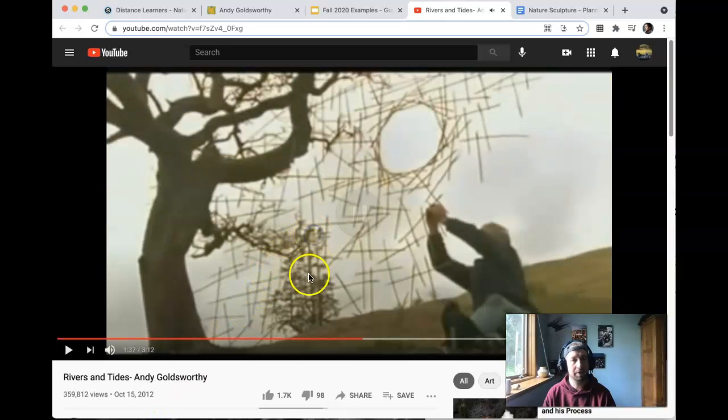So that last piece, in the end, the sculpture would fall apart. Basically, nature would take it back again. He would photograph things, and he'd have those photographs that could then be shown in an art gallery.